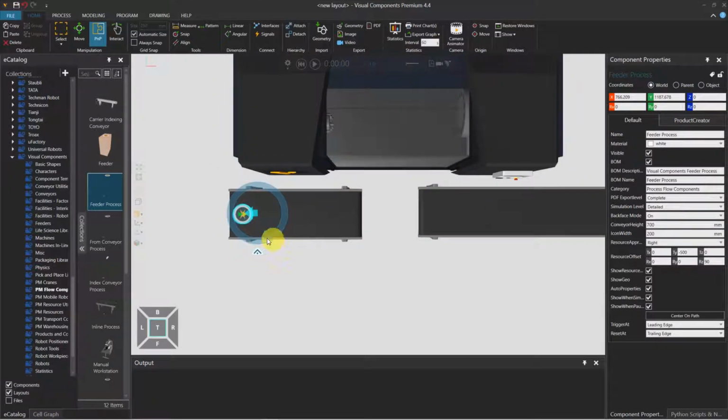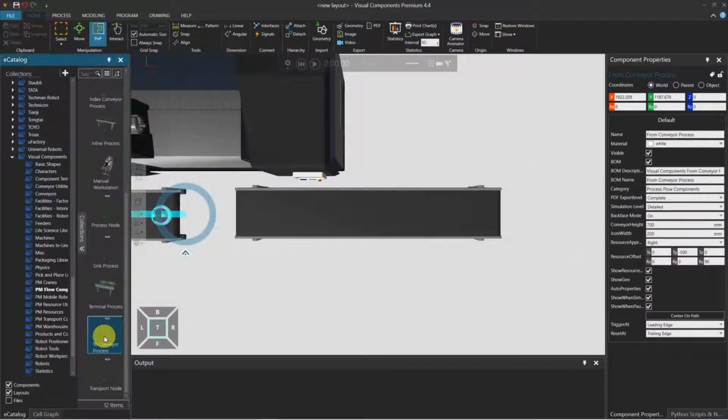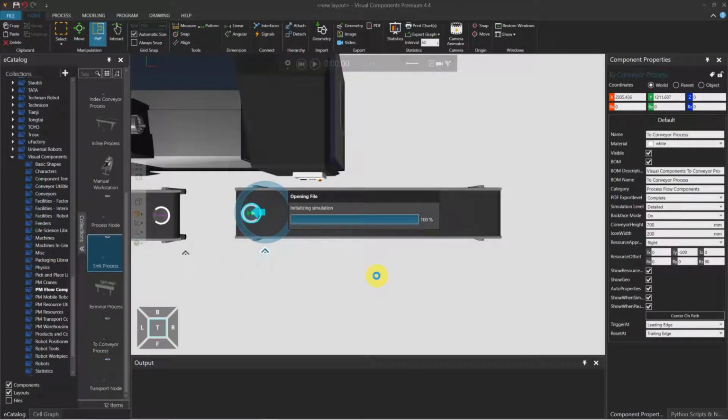Next, we will need the conveyor process. Use the same method. Bring it near to the conveyor and put it on the conveyor. Drag it to the end of the first conveyor. Add 2 conveyor processes at the start of the second conveyor. And the sync process at the end of the second conveyor.